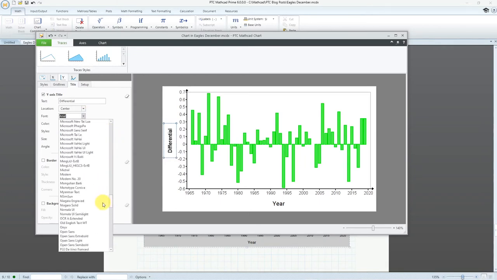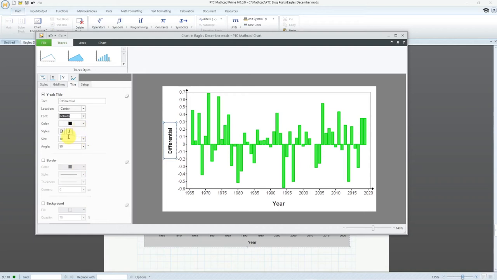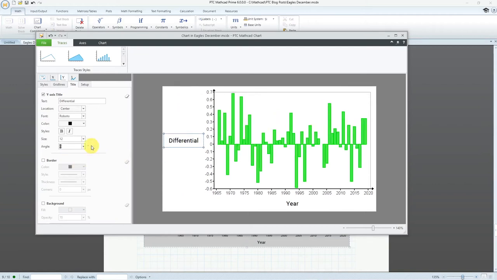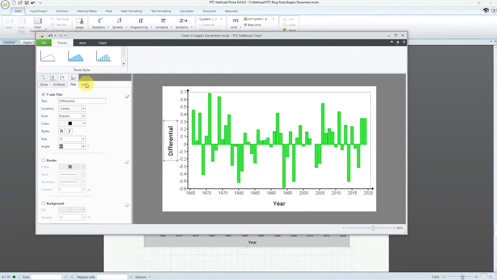Again, I can scroll down to the font that I want to use. Could use a different font if I wanted. Change the size. Here we have it at a 90 degree angle. If you want it to be 0 degree angle, you can change that as well. So again, full controls over it.